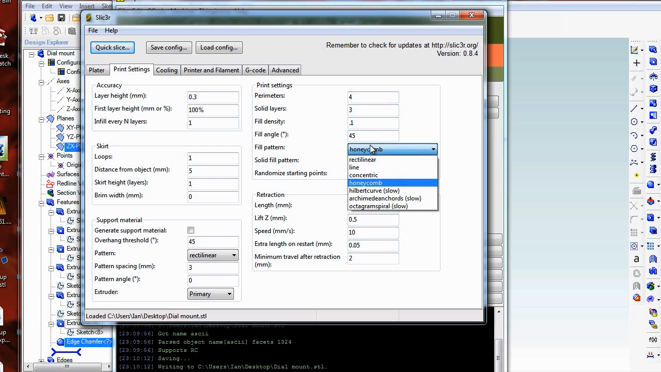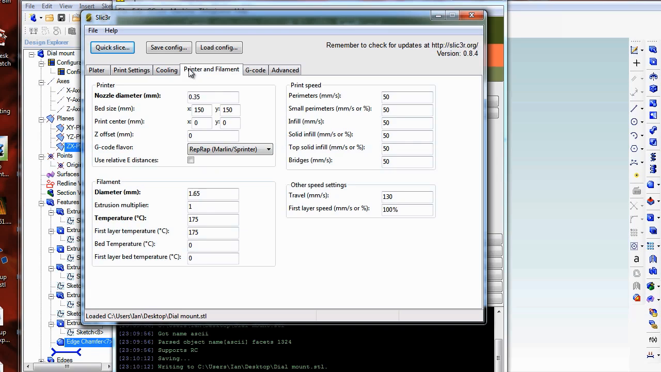And the fill pattern I've got on honeycomb, which is good for holding up those solid layers. I like rectilinear for the solid fill pattern. And for printer and filament, I've got the nozzle size, 0.35. The filament diameter is very important. Even though it's 1.75 filament, the actual measurement is about 1.65.